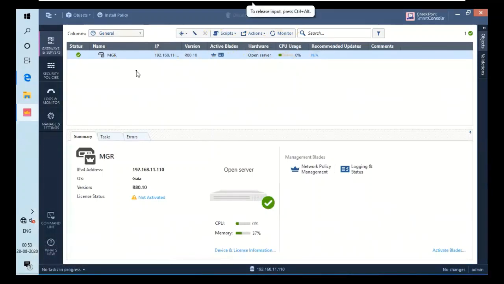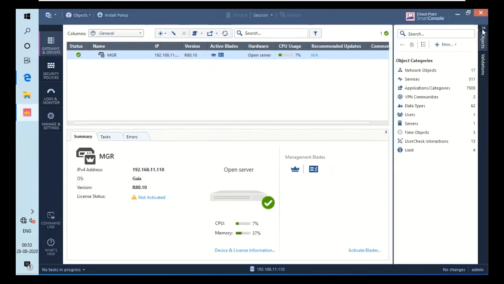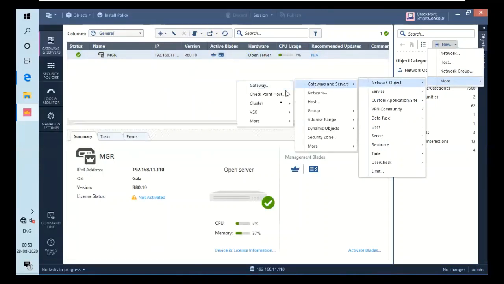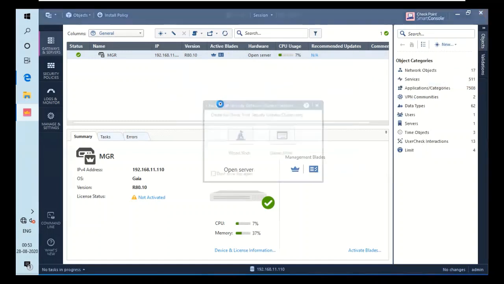So we are in the manager. What you have to do is create a cluster object. For that, you have to go to objects. There are a couple of ways you can create it. You can go either by here or by here. I'll go for this one. It will open a tab, and I'll go for new, then more, network object, gateways and server, and then cluster, and I'll click on cluster.